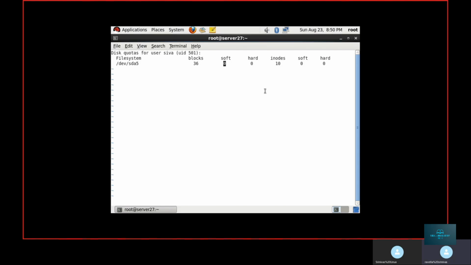Now as a Linux administrator I am restricting the user Shiva. You can use a minimum of 50 blocks and a maximum of 100 blocks. Already used files are 10. I am giving a minimum of 15 files and a maximum of 25 files.